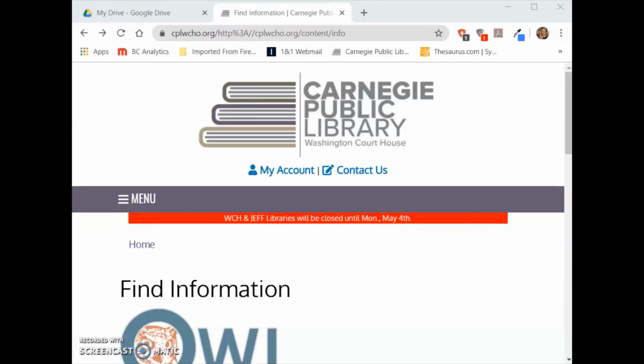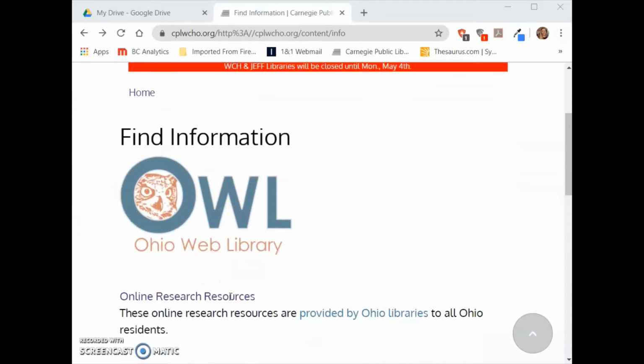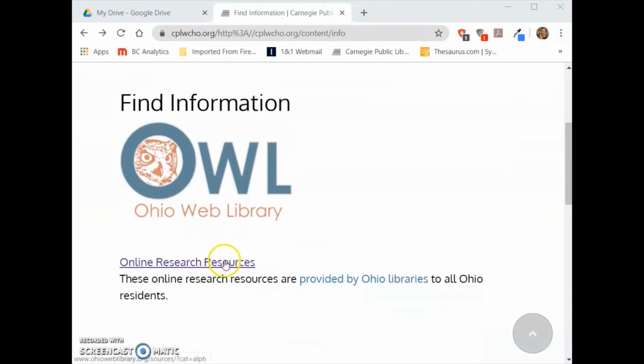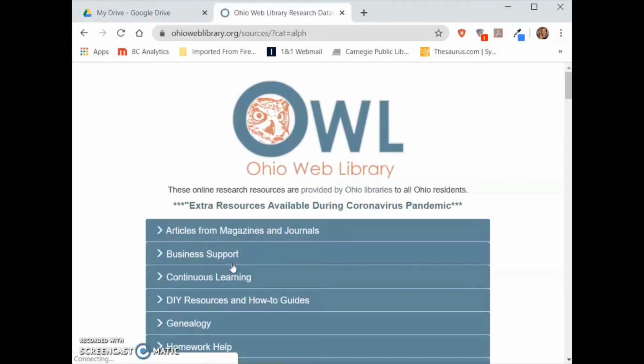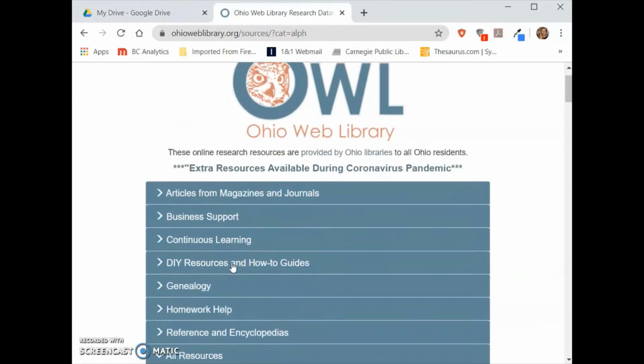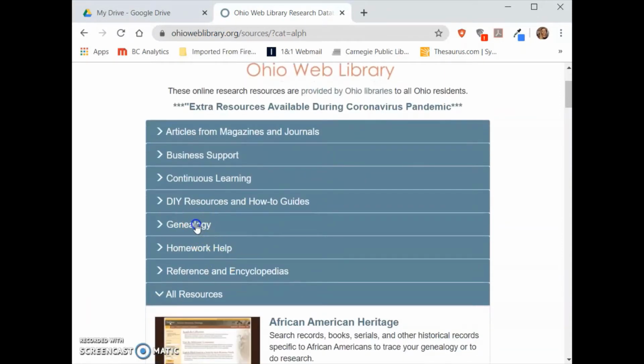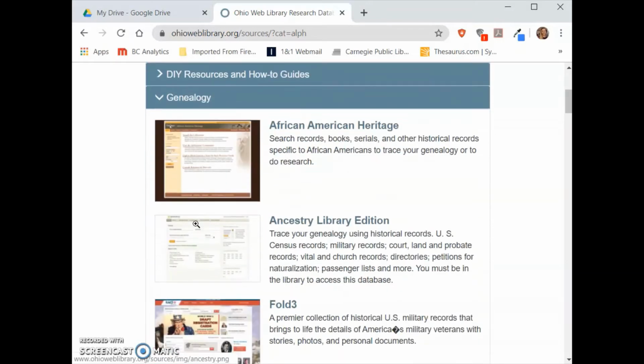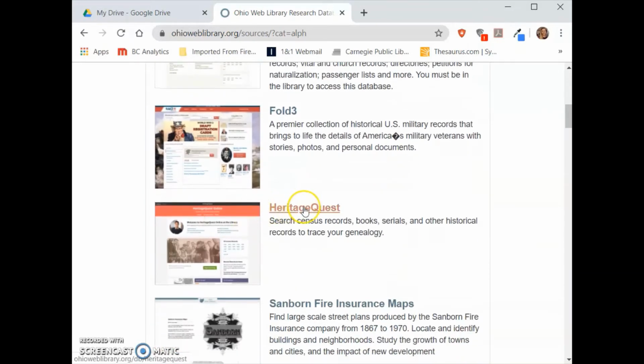So we are going to begin with HeritageQuest, and I'm going to show you two ways that you can get there. We are already on the library's website under the Find Information link, so we are going to click on this top link here, which reads Online Research Resources. Now we are on the Ohio Web Library page, and if we scroll down a bit and select Genealogy, scroll down a bit more, we will find HeritageQuest.